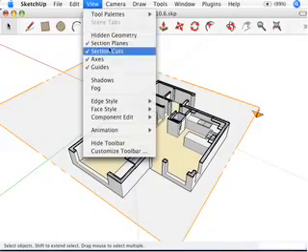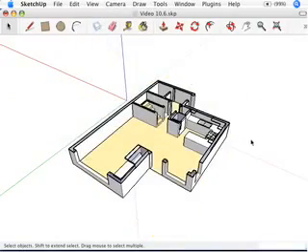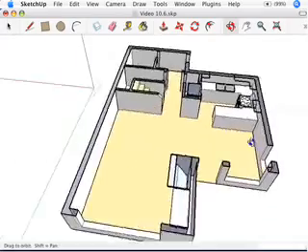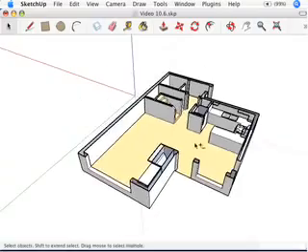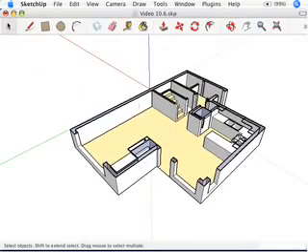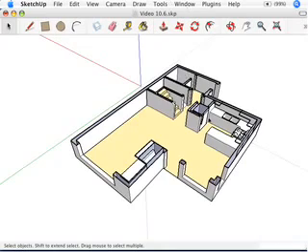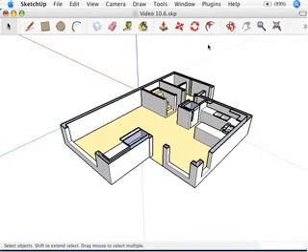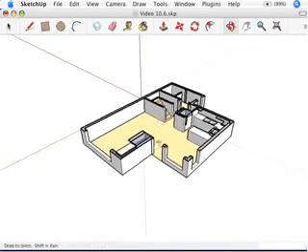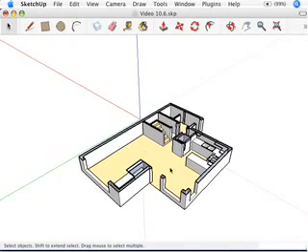Let's go up to View, Section Planes, and deselect that. Now I'm able to see inside my house. This is great because this is the view I would use to start throwing in furniture and stuff like that. This section cut allows me to see this floor really easily so I can throw stuff in it.